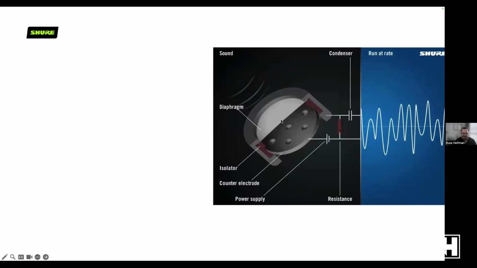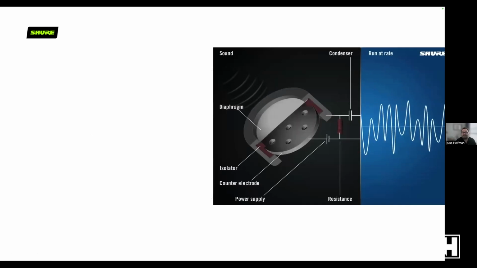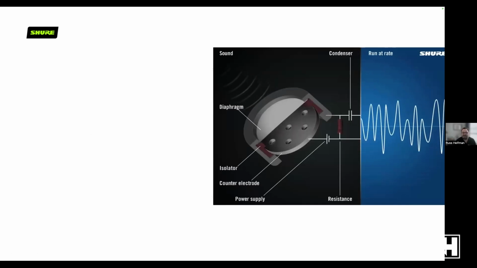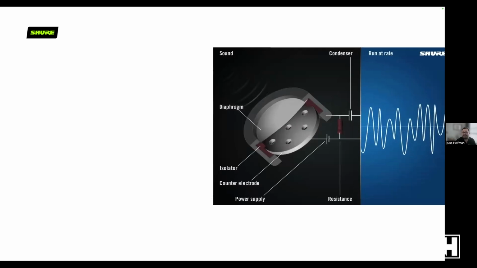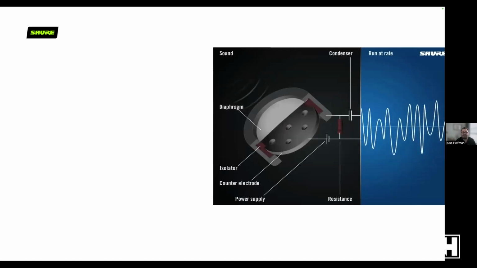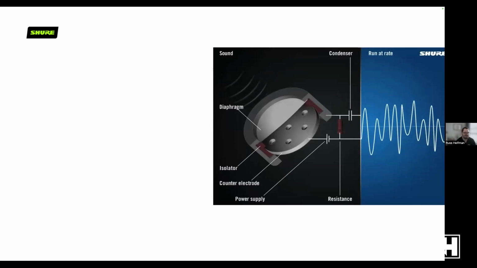So you can see right there. Again, they are very, very sensitive. They typically provide a smoother, more accurate sound in comparison to a dynamic microphone. All right, and that's condensers.